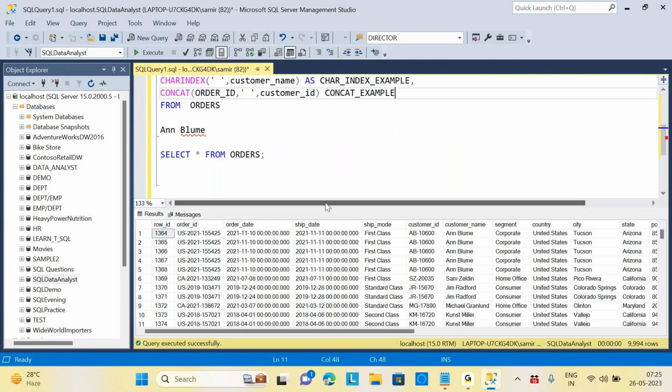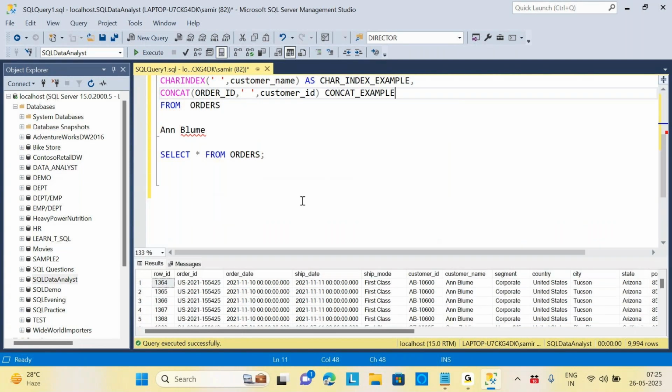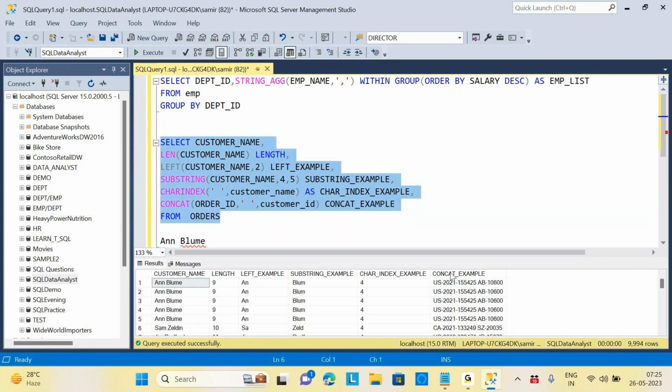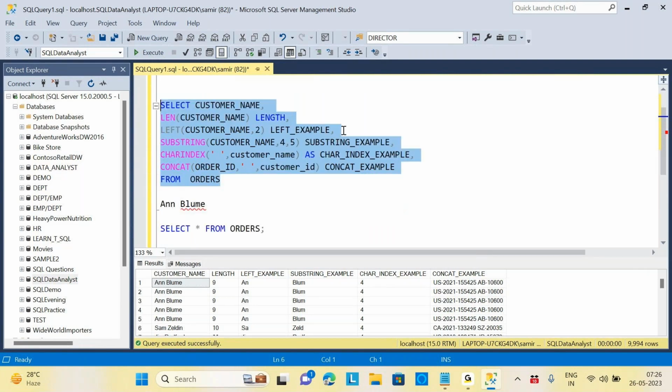So here what will happen is we can concat multiple strings. This first part is your order ID, then there is a space, then there is a customer ID. So we can concatenate the strings using concat. Very simple.